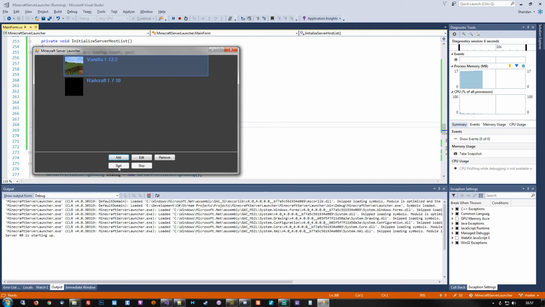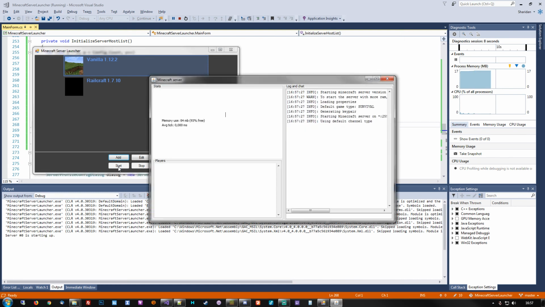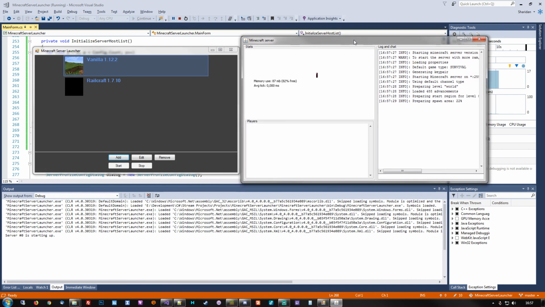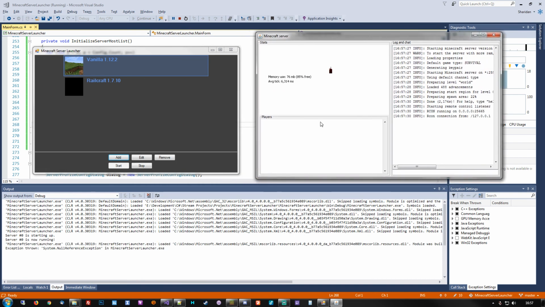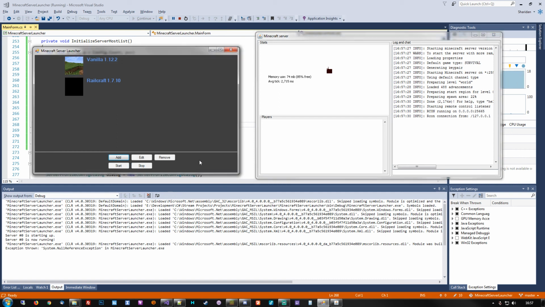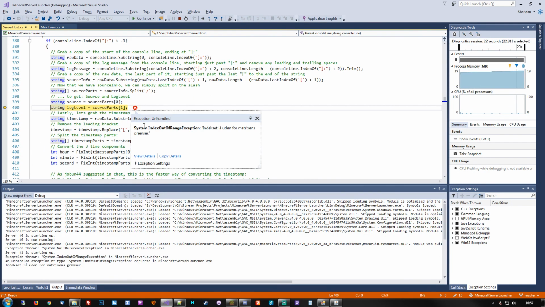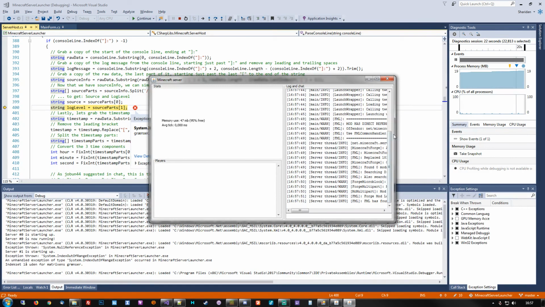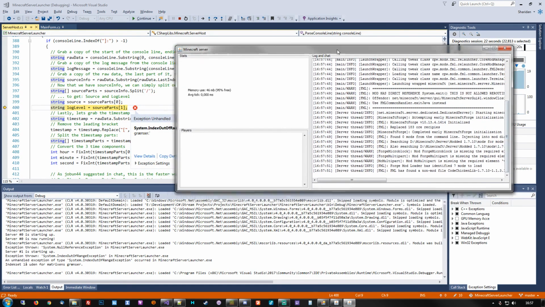Oh, server 0 is starting up. And yes, indeed it is. The stop button got enabled. We'll see if we can start the other one. Server 1 is starting up and something crashed. Oops. Out of bounds. It still started up because it doesn't care about our stuff running.